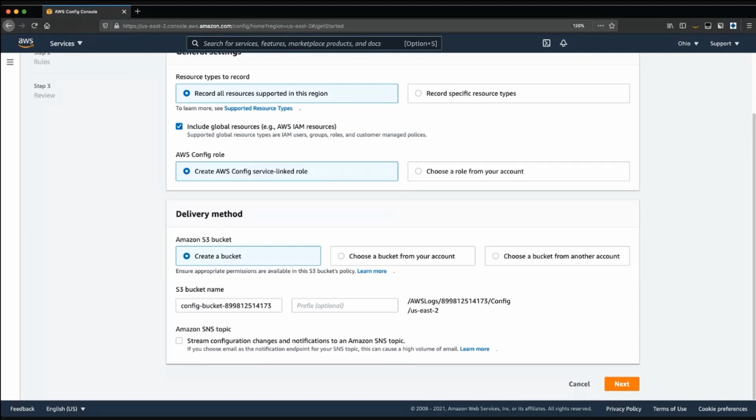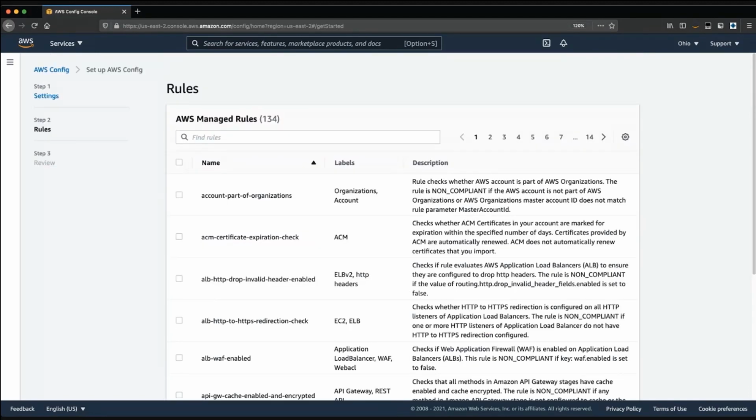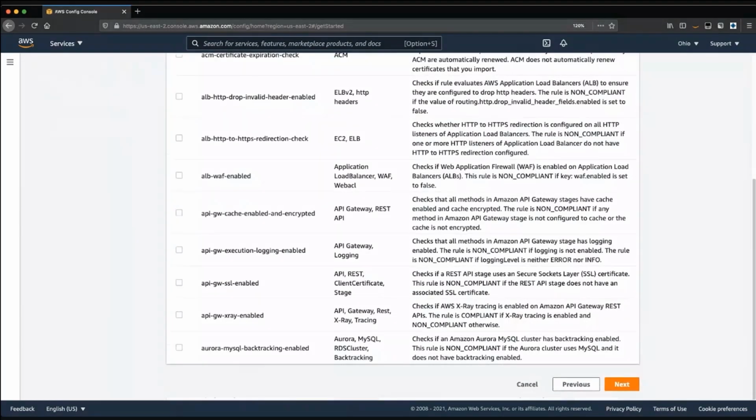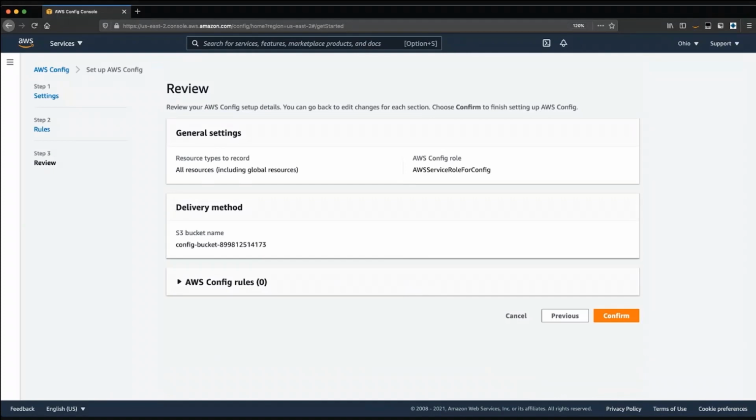We won't check SNS topic, but additionally, you can set up SNS to be notified when specific events occur within AWS Config when recording configuration items. We'll go ahead and click Next. In this next section, it wants us to define what rules we want to apply when we enable AWS Config. For right now, we're going to go ahead and leave this blank, and we'll go ahead and click Next. It'll ask us to review the changes, and then we'll go ahead and click Confirm.